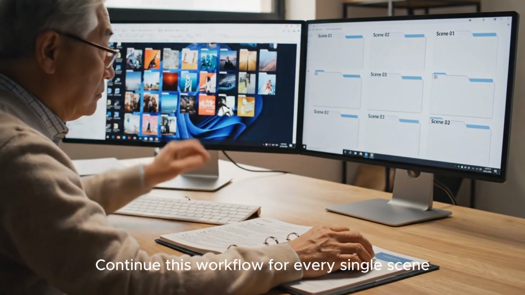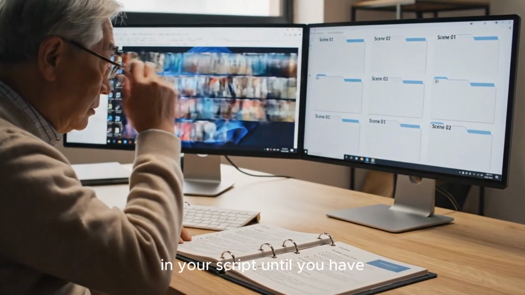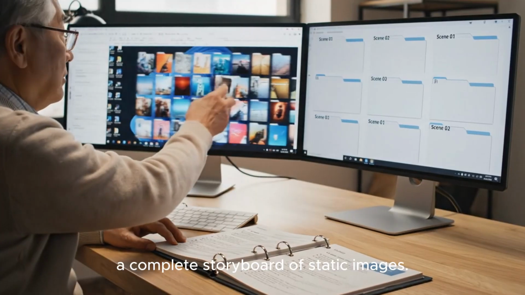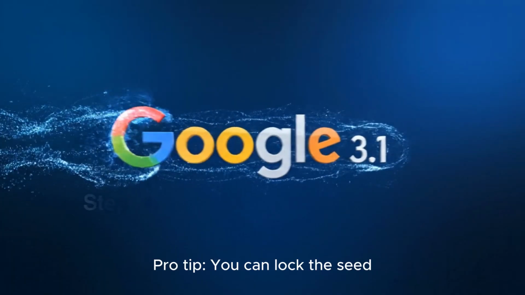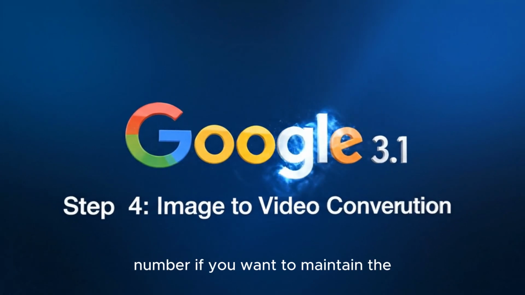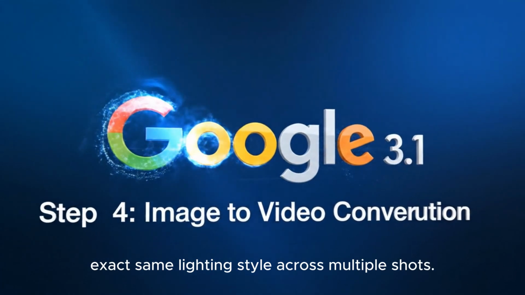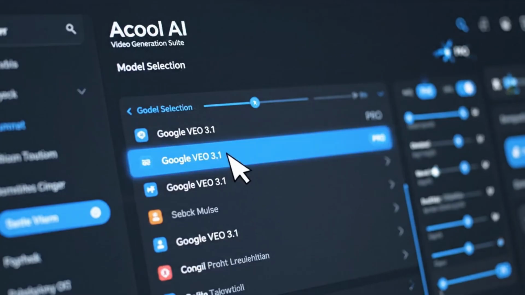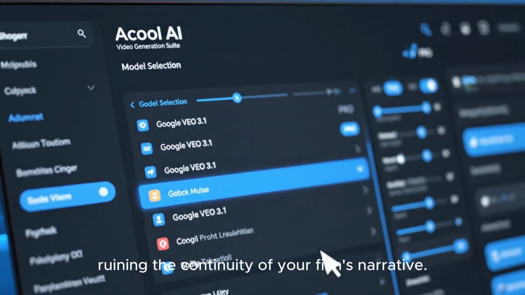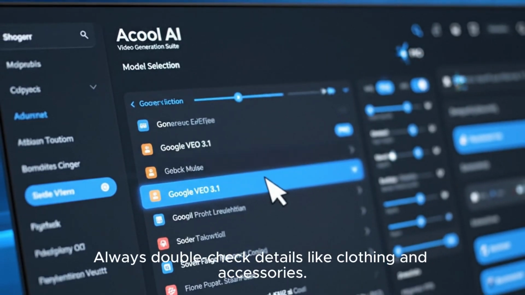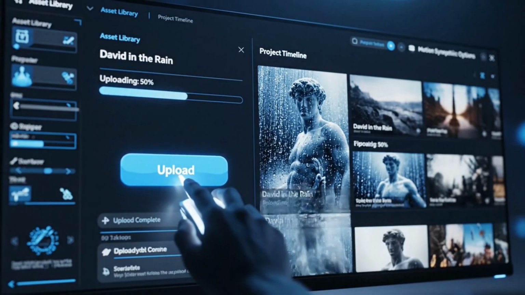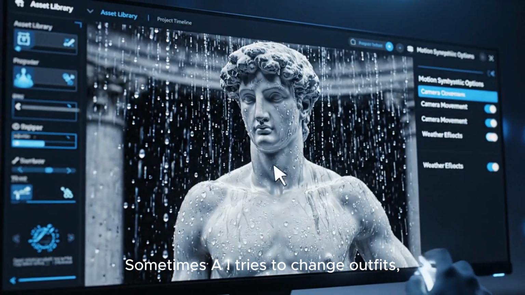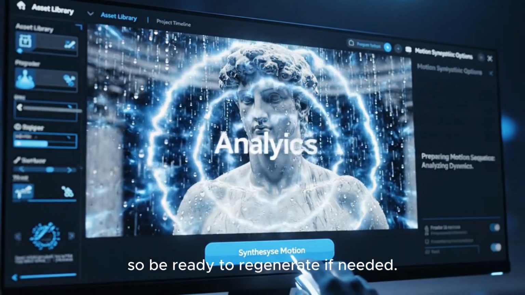Continue this workflow for every single scene in your script until you have a complete storyboard of static images. Pro tip: you can lock the seed number if you want to maintain the exact same lighting style across multiple shots. Without this reference step, the AI would generate a random person every time, ruining the continuity of your film's narrative. Always double-check details like clothing and accessories. Sometimes AI tries to change outfits, so be ready to regenerate if needed.